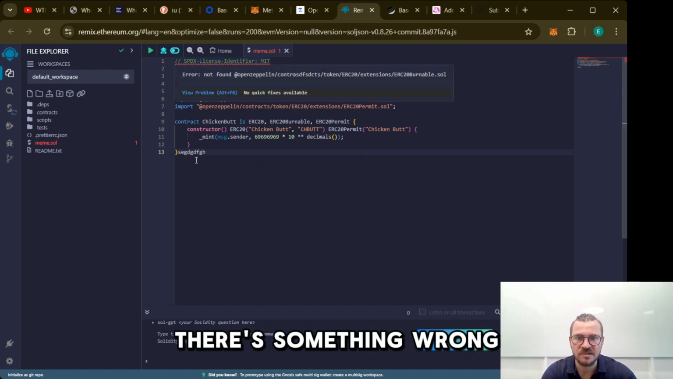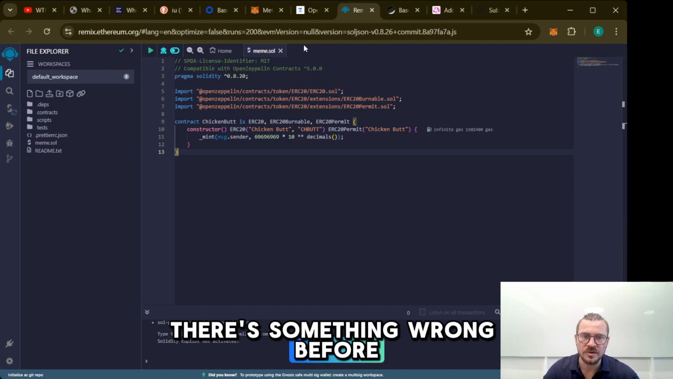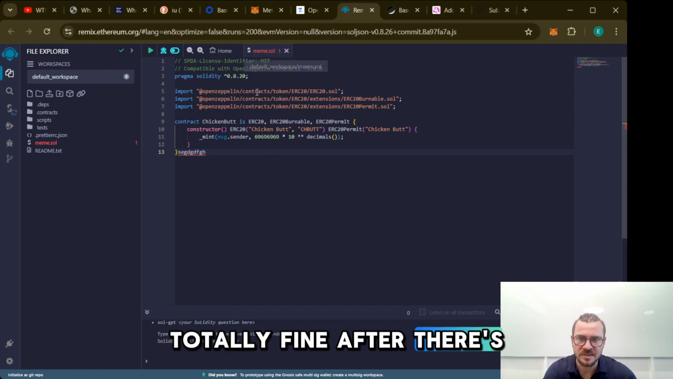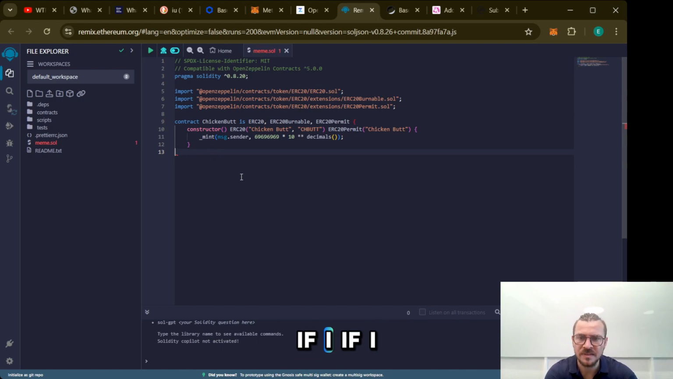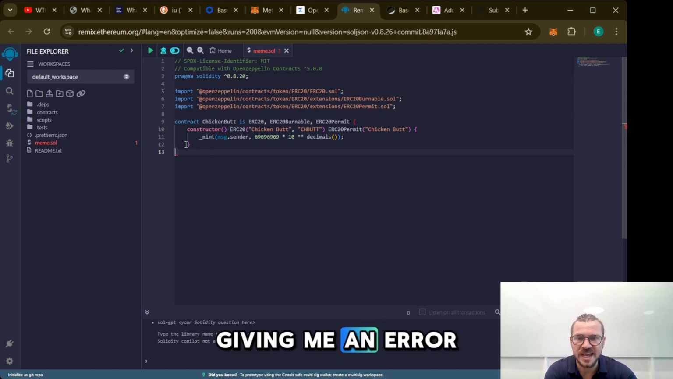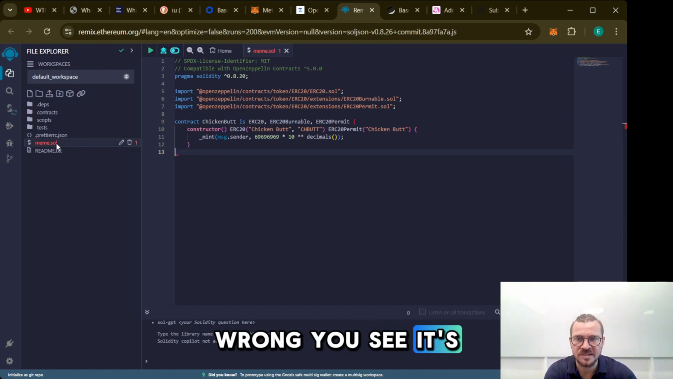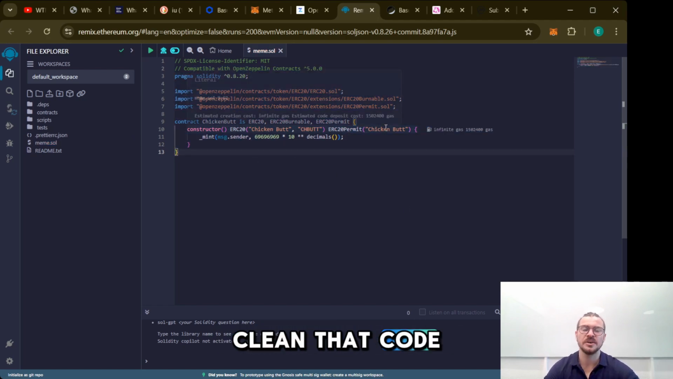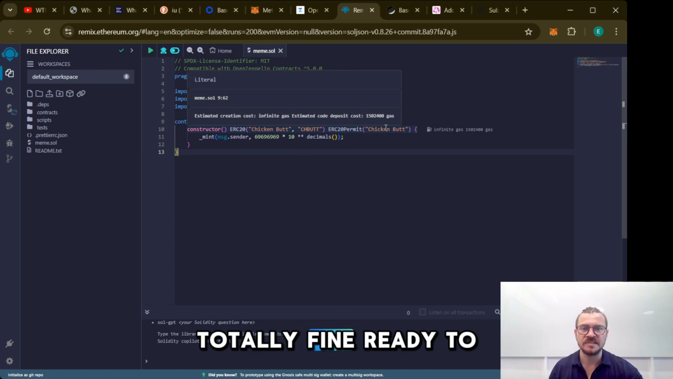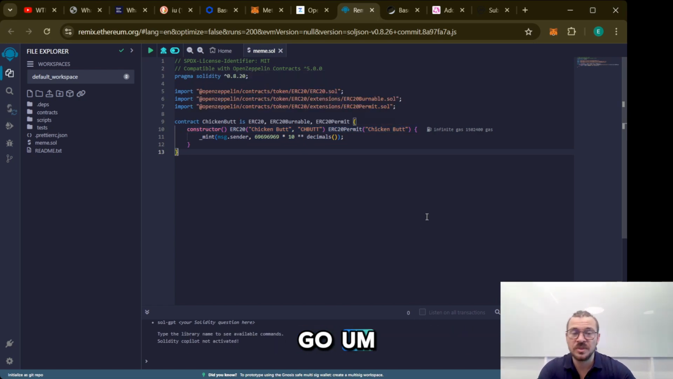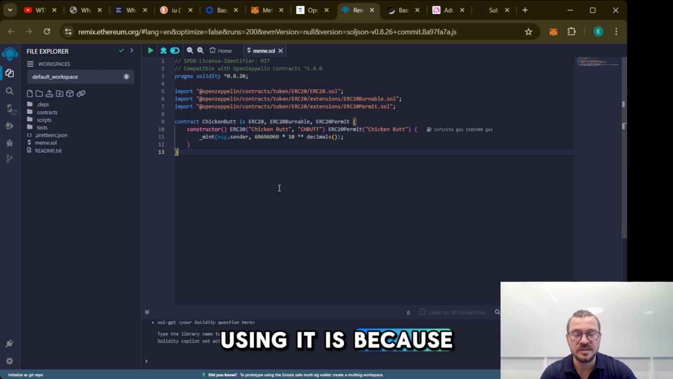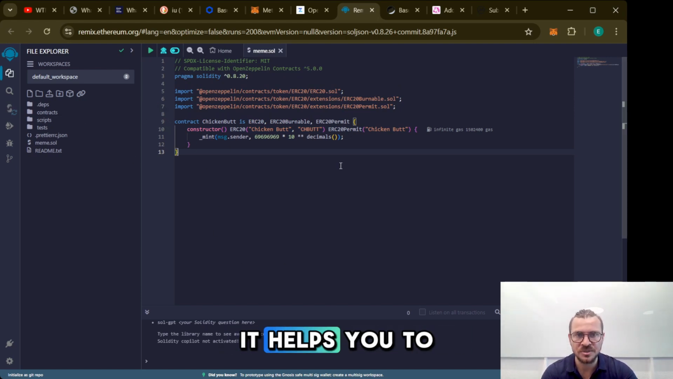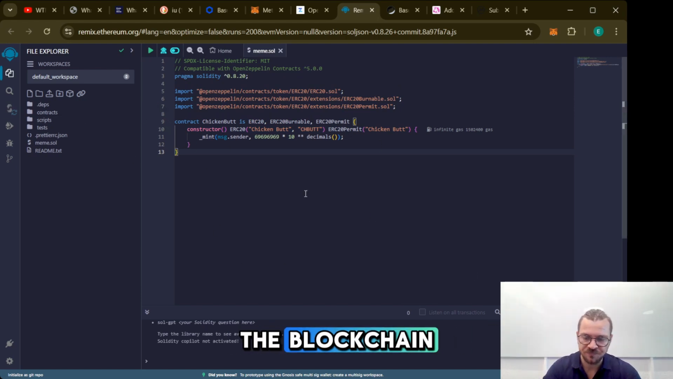It's telling me there's something wrong. Before, totally fine. After, there's something wrong. For example, if I delete this, it's giving me an error. Oh no, there's something wrong. You see it's red now. So that's what this tool does. It helps you to clean that code and make sure the code is totally fine, ready to go. The reason why we're using it is because the best thing about this tool is it helps you to put the code onto the blockchain.